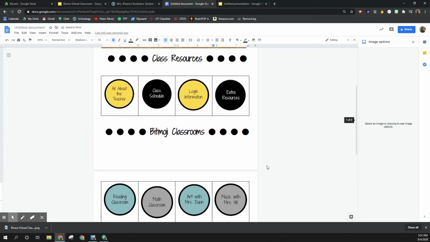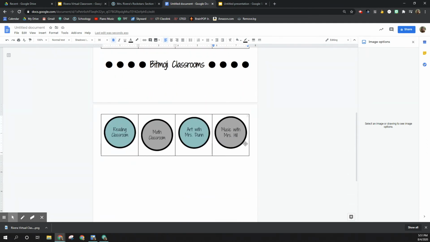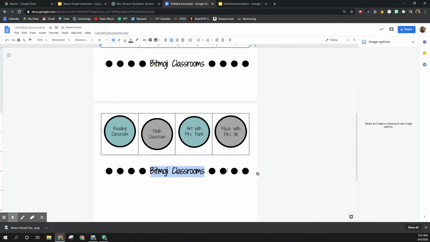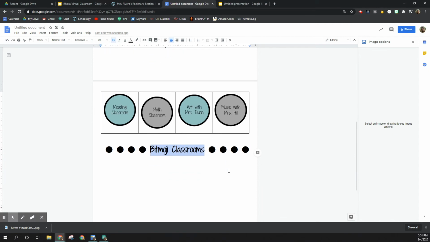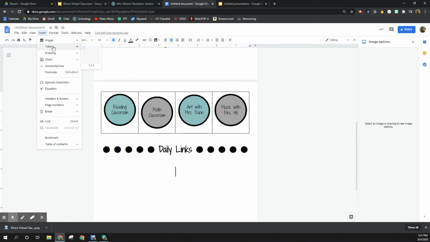Okay, now that we've inserted my next set of buttons, the last thing I am going to include, I'm going to do one more header. And this one, I'm going to say daily links or something like that. Remember, you can make this exactly what you need it to be. Okay, perfect. I'm gonna give myself some space. Now this one, I'm gonna insert another table. I'm just not copying the other one because I only need it to be 3 across, but you could do as many as you need.